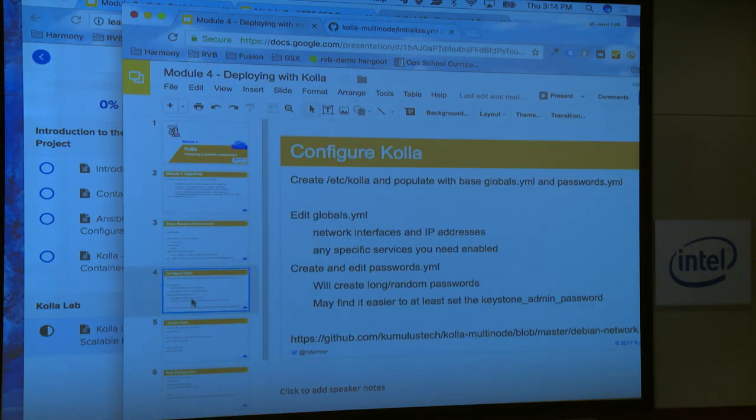Right, so then I have to configure Kolla. I have to tell it where it's going to place things. I have to tell it what network it has. Right, what services do I want this system to deploy? Do I want Cinder? Do I want Swift? Do I want Glance backed by Swift? Right, and if I configure those things, I have to do that through two files.